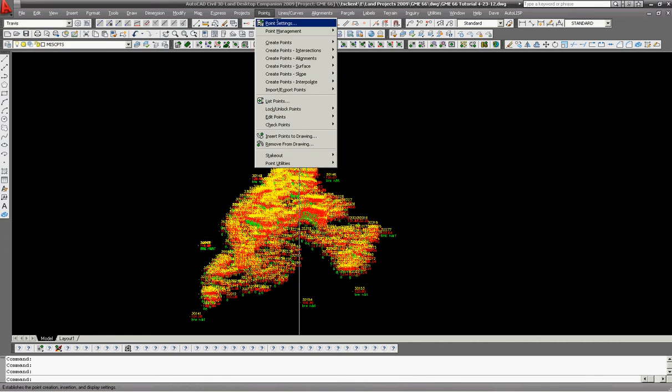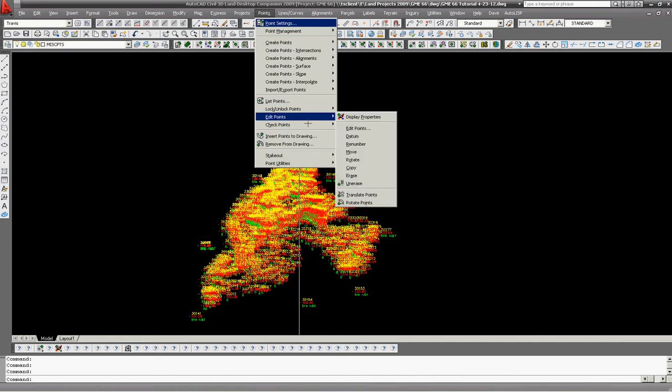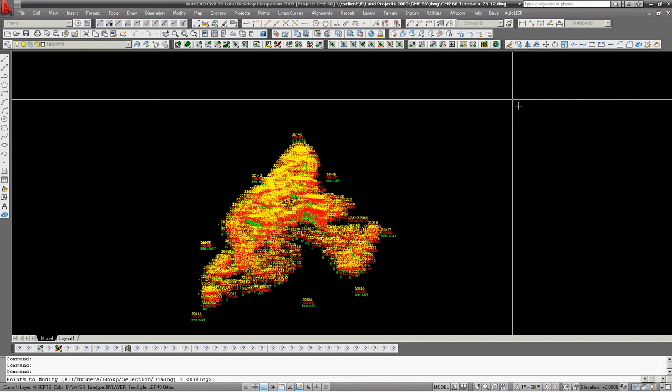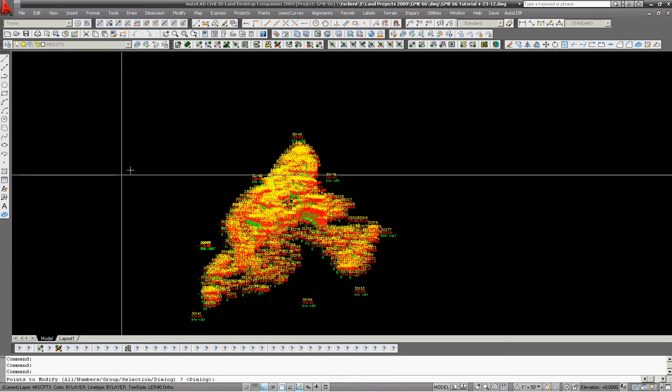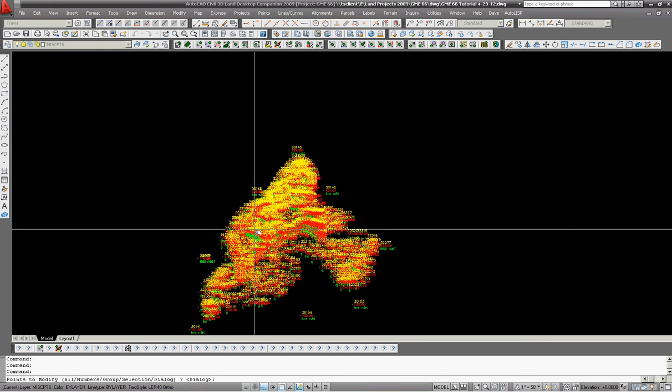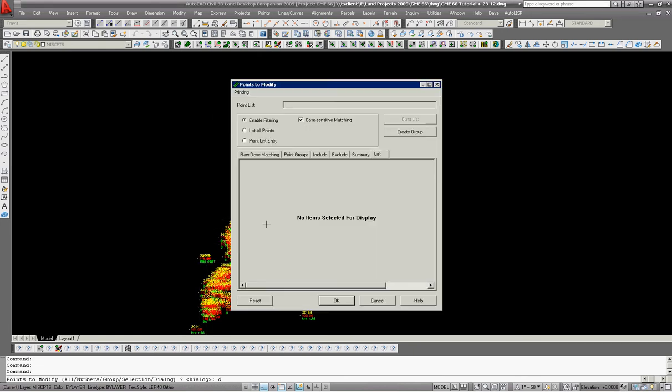All right, so the other thing that we can take a look at is we can also edit our points, and there's a couple different options here. Display properties changes the way the points look on the screen. So I'm going to click on that for a moment. And what it's asking me is, which points do you want to modify? Do you want to modify all of them, a certain point range or numbers? Do you want to do a group or a selection or the dialog? The dialog will look very similar to that list points thing.